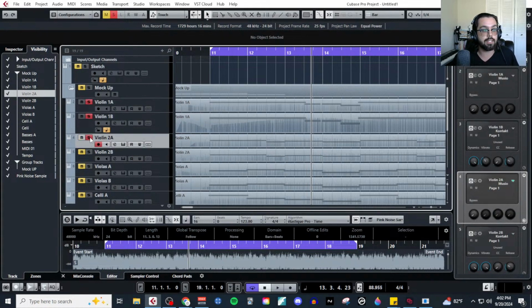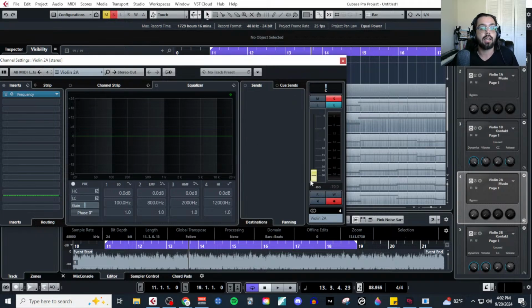The reason why this works, and you'll see more of what I mean by works, is because pink noise has all of the frequencies at a relatively equal volume.